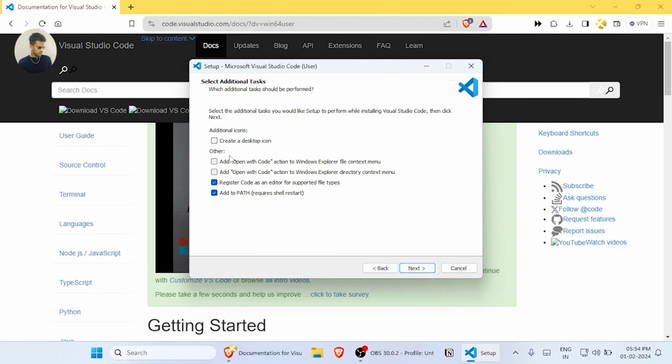Now here comes the critical part. There are a few things that you need to check here. The first thing is to create a desktop icon. Also, you need to check these two checkboxes. I'll show you the purpose of these two checkboxes after I've installed it on my system. So just wait for it.